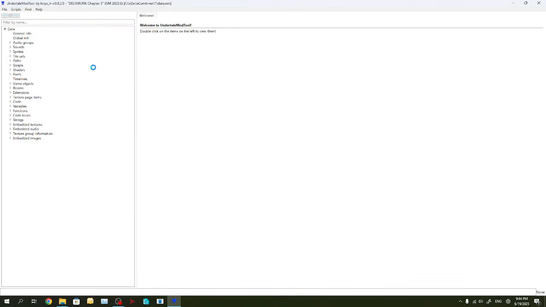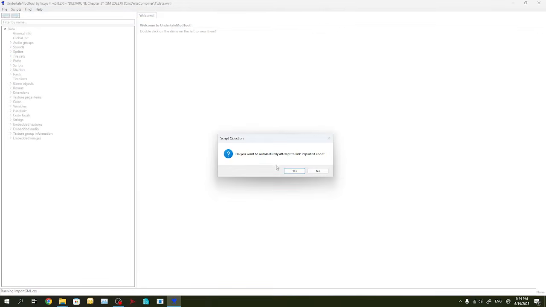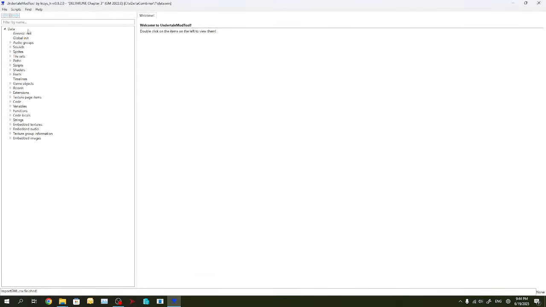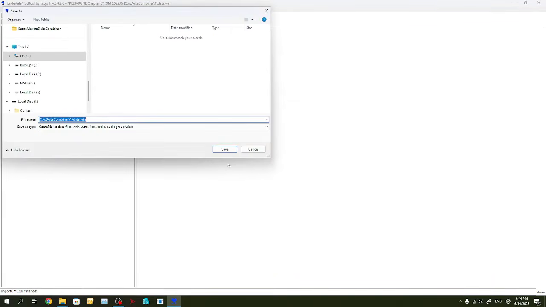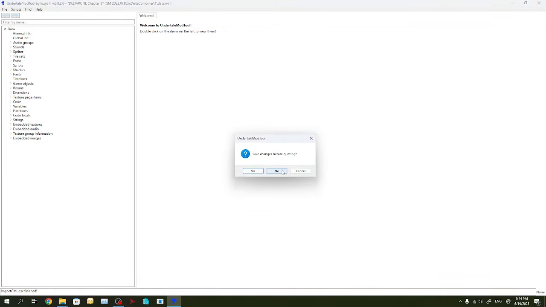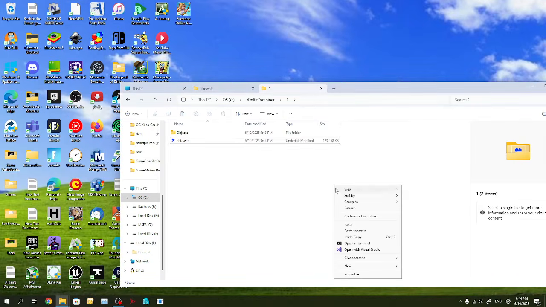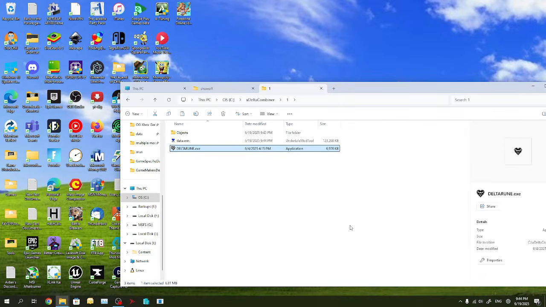But we just are doing code-based mods, so can we do code? Now you want to select the objects folder that's in number 1 and hit yes. Then go File, Save, Save, yes. Now let's test it. I can just copy and paste the executable here to test it on here.